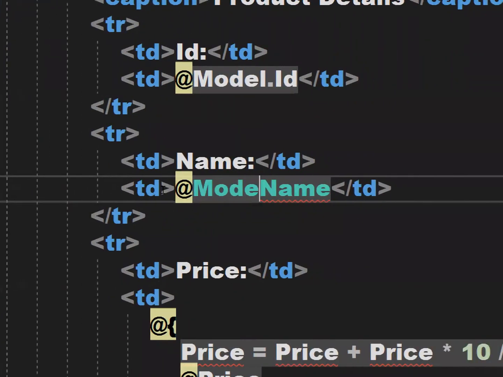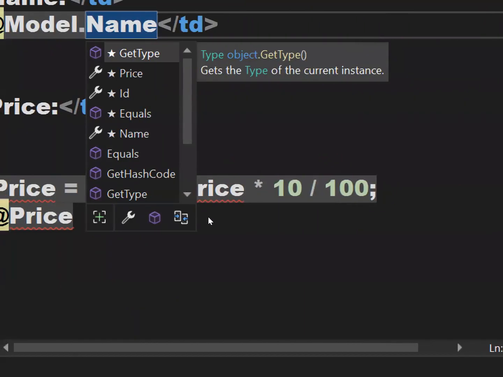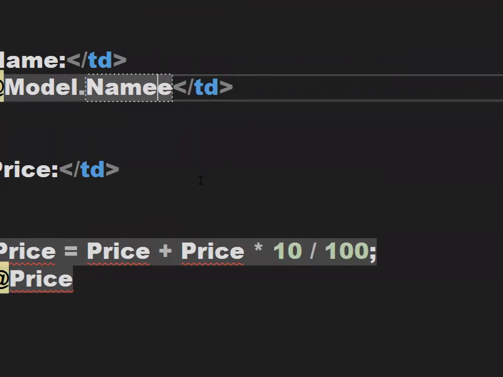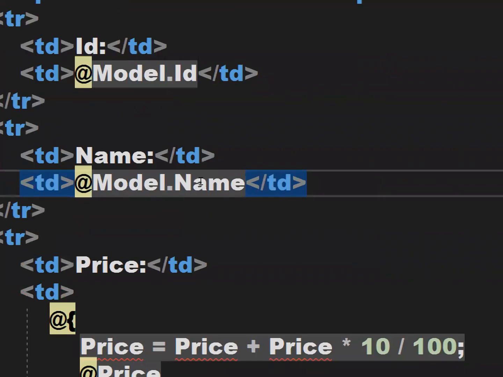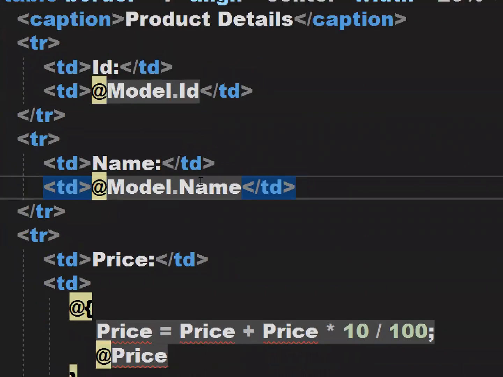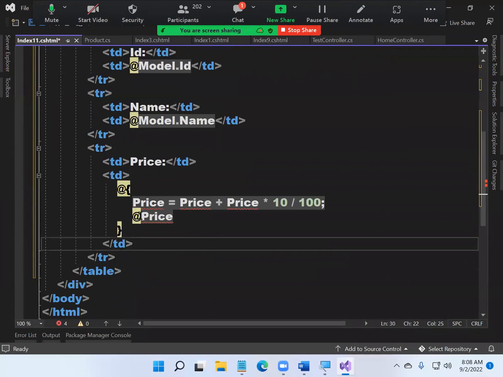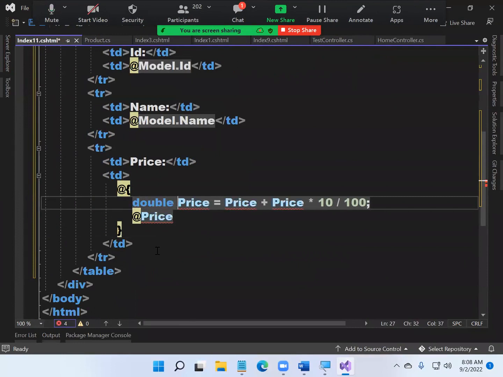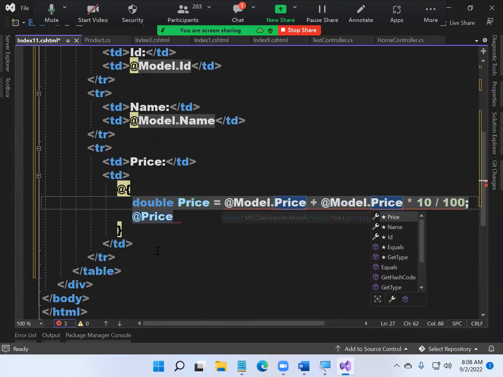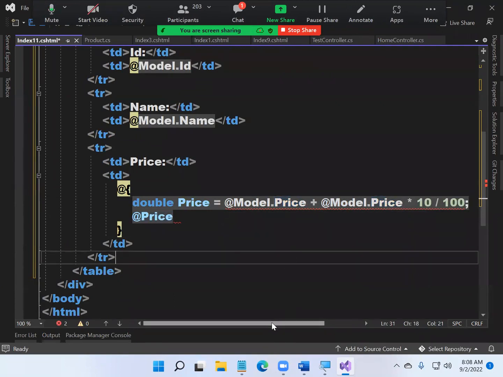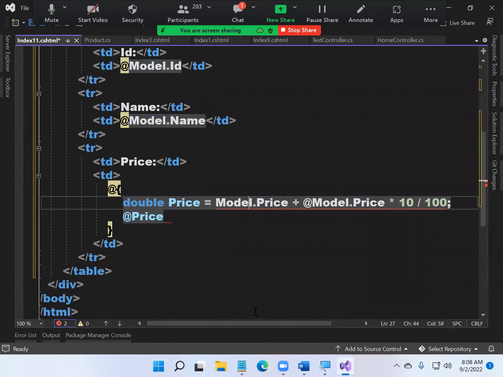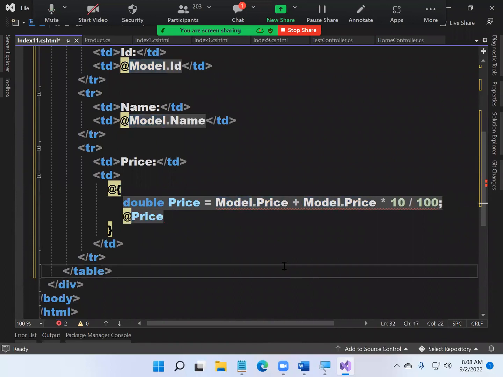@Model.Name. So now tell me, are you achieving the two things you were missing till now? What are the two? Type safety, IntelliSense. Both are achieved for you at this place. Here also, what do you write? Double price is equals to @Model.Price plus @Model.Price into 10 by 100. Okay, no need of @Model.Price, just Model.Price.